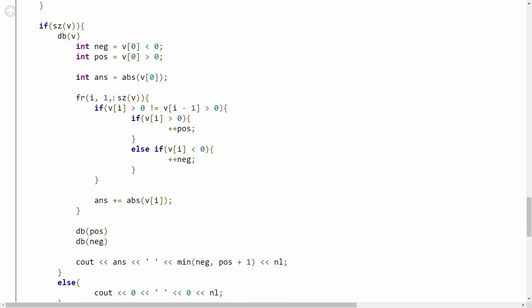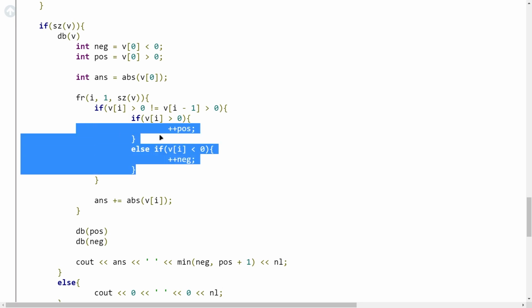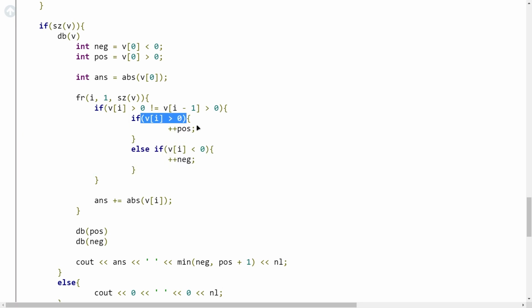Now, for all the values from 1 to the size of vector v, I check if v[i] is greater than 0 and v[i-1] is greater than 0, and I am taking their not-equal value. Basically, the first returns true if v[i] is greater than 0 and the second returns true if v[i-1] is greater than 0. If these two values are different, that means one is positive and one is negative, and only then do I come to this particular part. If the current value is positive, that means I have found a new subsegment which has positive values.